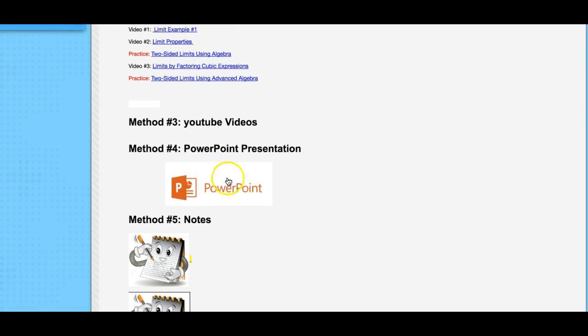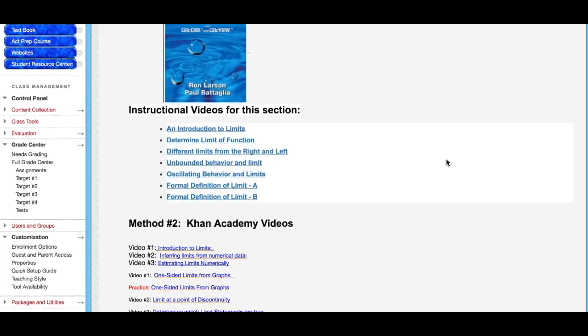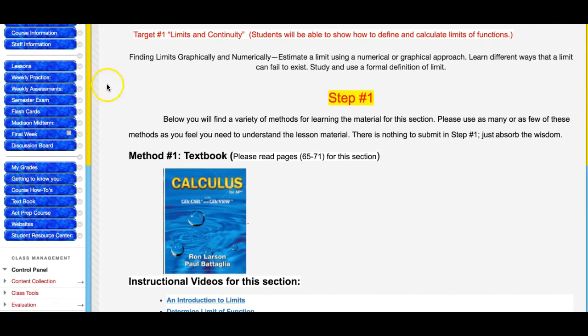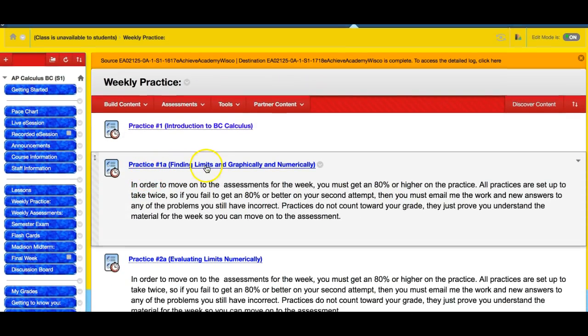Then we have PowerPoint presentations and notes. So there's a lot of things that you can click into to learn the information for this. Once you're done with the lesson plan and you think, oh, I've got this stuff, I know how to do limits, then you're going to go to the weekly practice. Okay, the weekly practice, so we've got 1A this week, finding limits graphically and numerically.